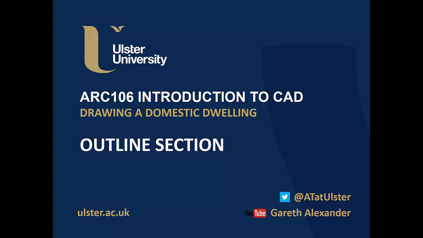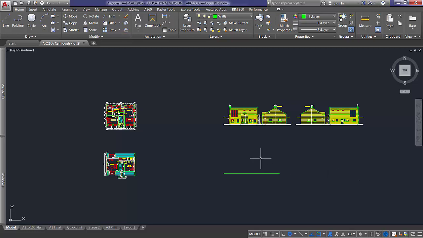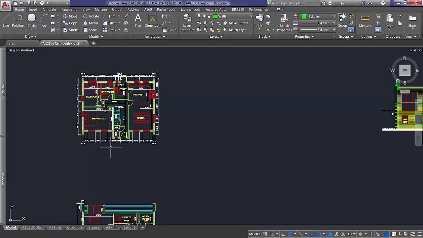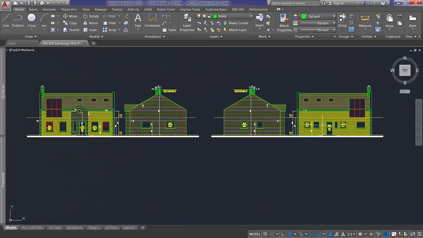Welcome to this video in which we will cover how to draw an outline section in AutoCAD. Within AutoCAD then we have a number of drawings on the file already, a ground floor plan, a first floor plan and 4 elevations over here. They are not entirely finished.